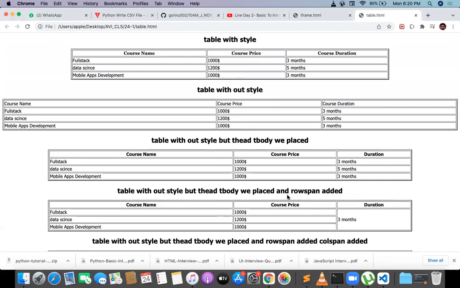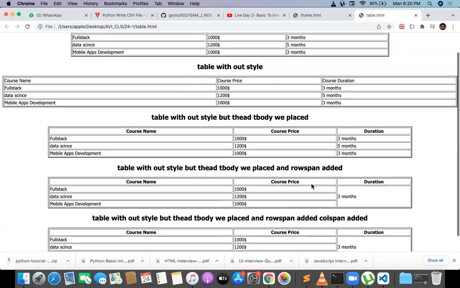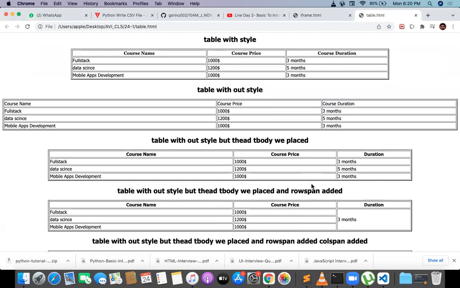So you just try to do practice with the tables. And explore with your knowledge, whatever you want, whatever the web page you created, just place some tables inside.